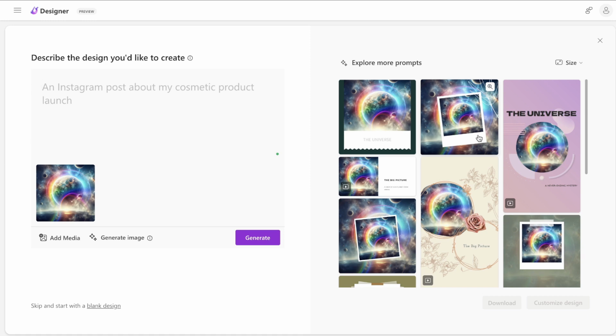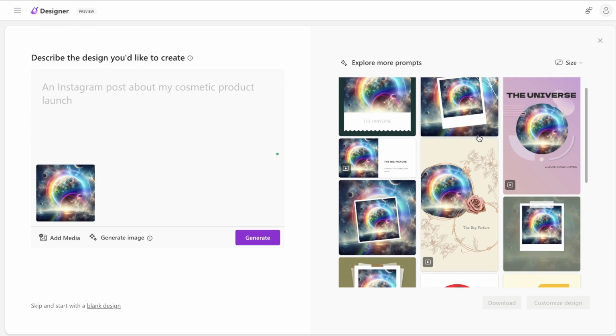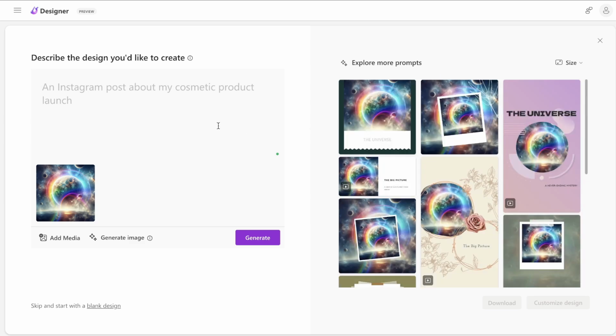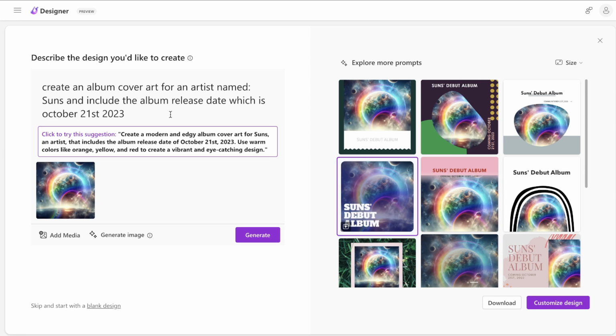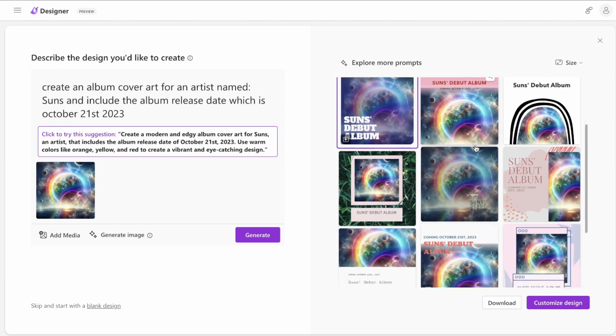And on the right hand side here, we already have some pre-made templates that integrate the image that you've just generated. So let's now go ahead and describe the design which we'd like to create. So I've asked the AI to create an album cover art for an artist named Suns and include the album release date, which is October 21st. And we also have a suggestion to improve our prompts. So if we wanted to improve it, we can use this suggestion. But on the right hand side, these are the outputs which we get back.